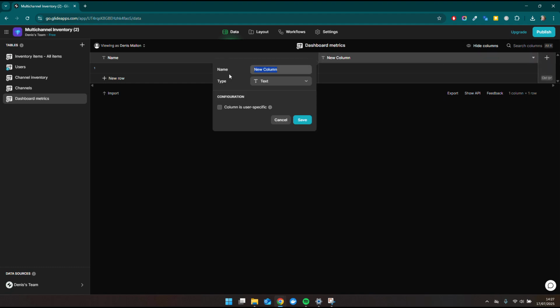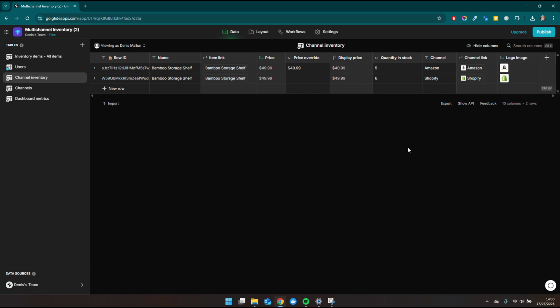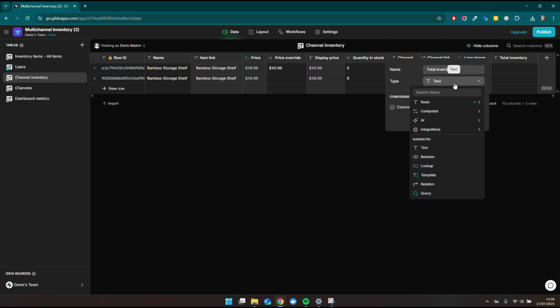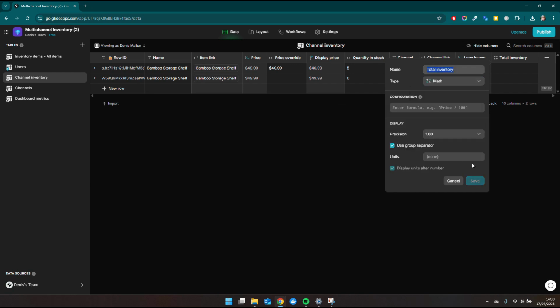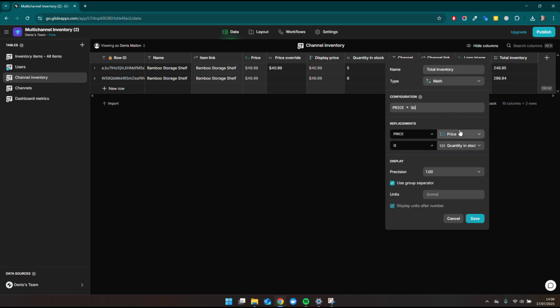The first field I'm going to create is called inventory value. So this field is going to calculate all of the value of all of the products that are currently being listed. So the way we achieve this is to go into our channel inventory and create a new field called total inventory. And what this is going to do is a little simple math calculation. So it's using computed and math, and it's simply going to multiply price times quantity.